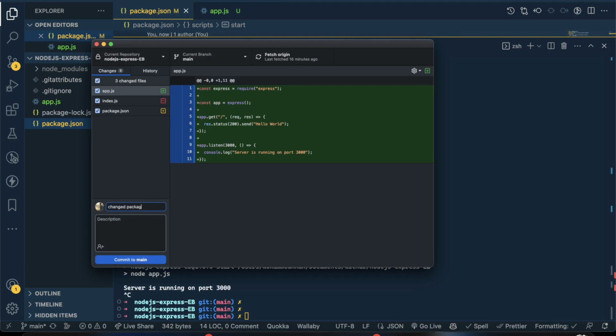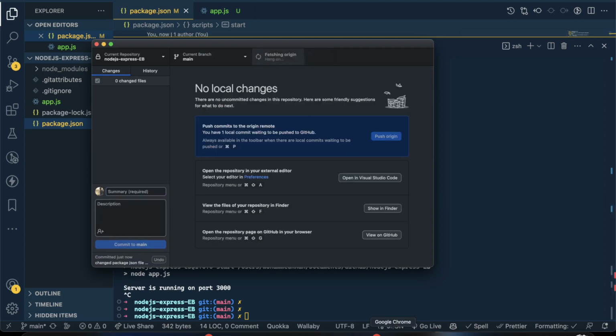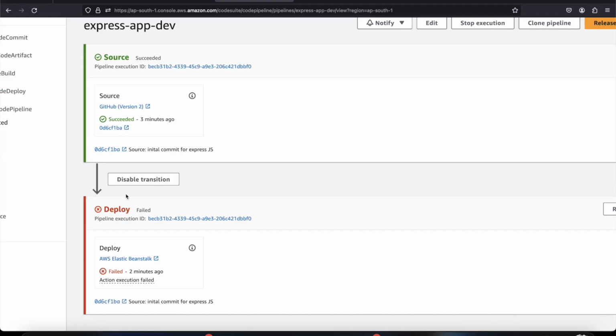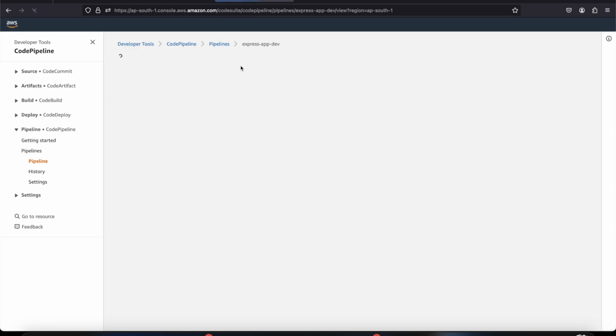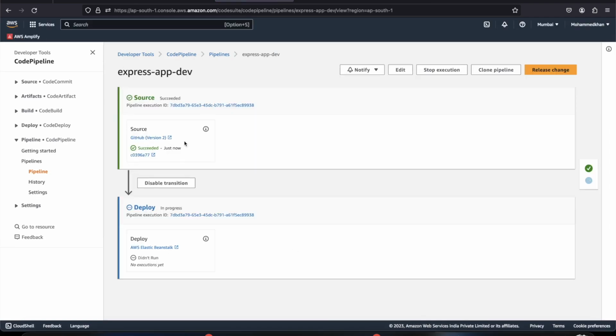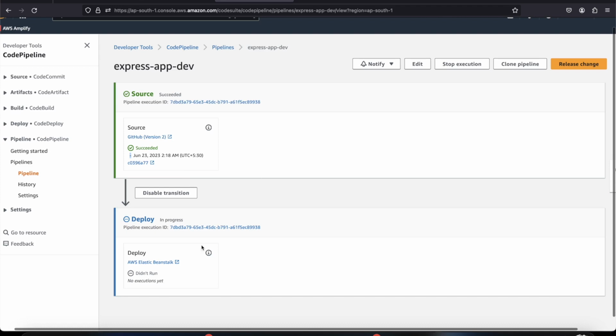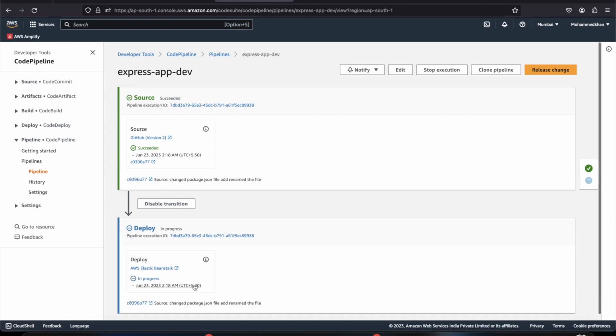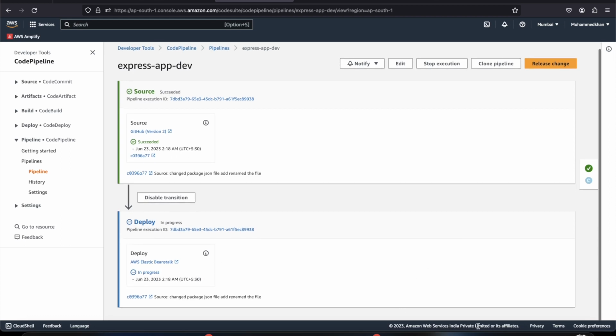Changed package JSON file and renamed the file. Keep your commits as meaningful as possible. All right, so when you're pushing the code, if you see, it succeeded, and now it's deploying. And again, I'm going to pause the video, and you guys can move forward until this thing is done. All right, cool.